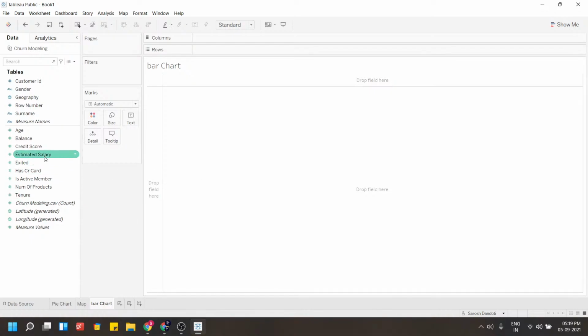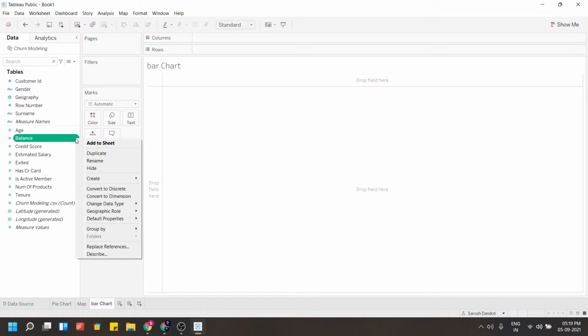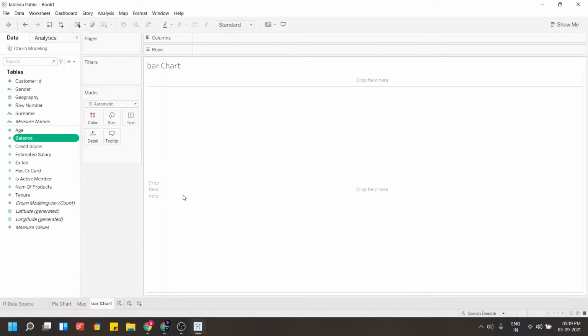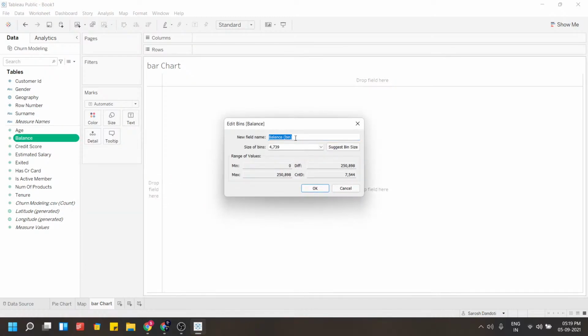So what I'm going to do now is click on balance, and I'm going to go ahead and do create bins. Okay, so I have created my balance bin. I'm going to suggest the size of bins.